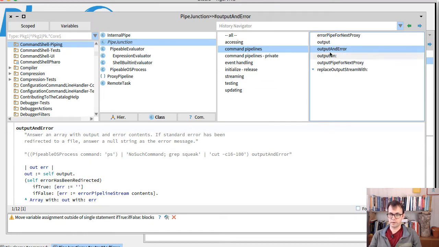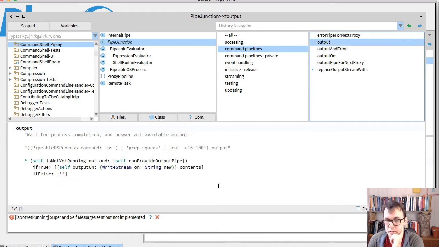And when I've been browsing around here a little bit in the past, I have seen references to something about deadlocks. So there might be a solution ready. Okay, so self output. That's the first thing it does to get the output. Wait for process completion and answer all available output.